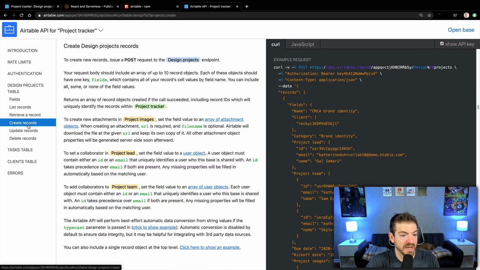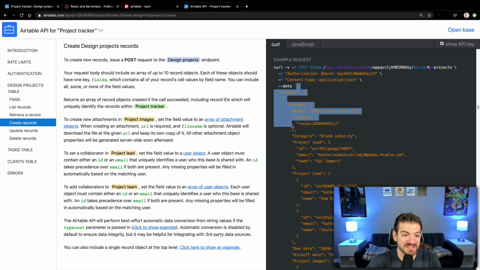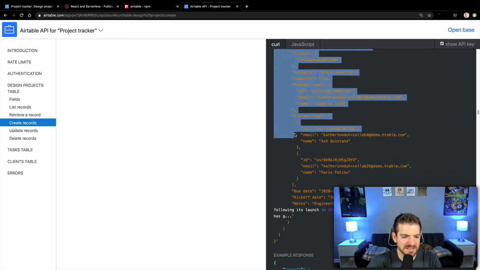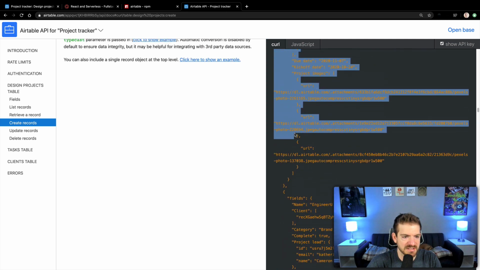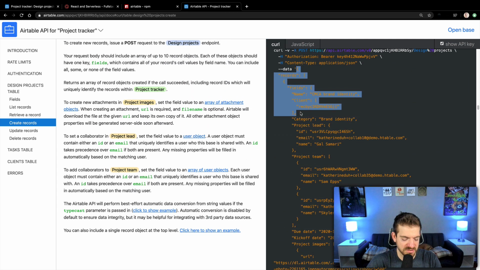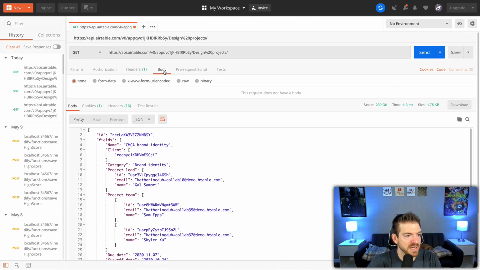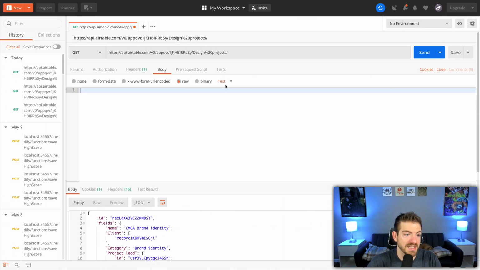Then you have the ability to create records. And in this case, let's just take this example here as well. What you do is in the body of your post, so this will be a post request now, you'll pass in an object that has a property of records, and then you'll pass in an actual record. And I think this may be an existing record. So let's do this. Let's grab just maybe that amount of information, and let's come over to our body, and let's do raw and JSON. We can get that here.